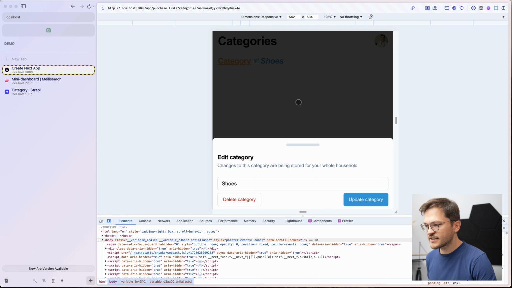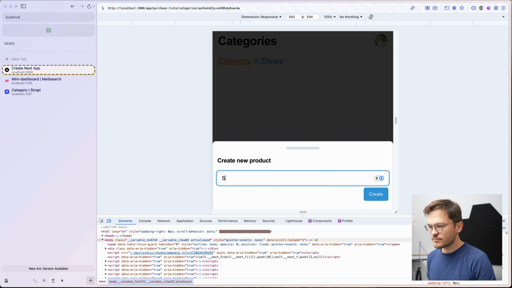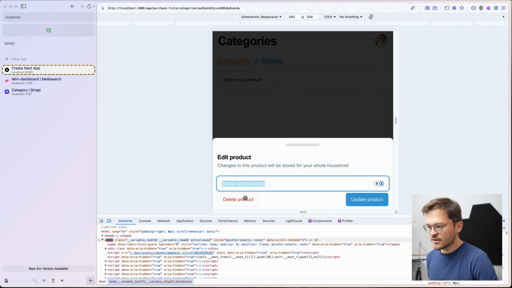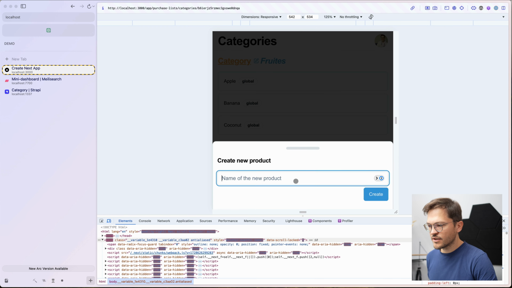I'm not so sure if that's a genius pattern, but I use it around the app. So let's see. Right now I kind of like it. So what you can do now with your custom categories, you can add products. And then for this product, you can also obviously edit it and delete it. And then also for the global categories, you can also add some custom fruit.